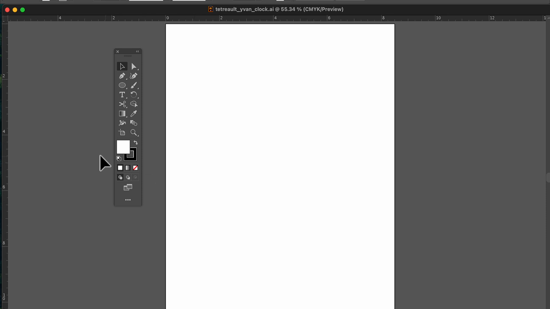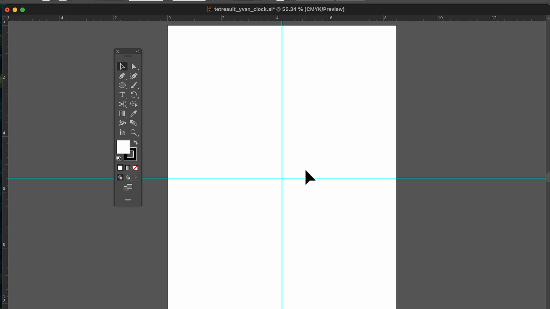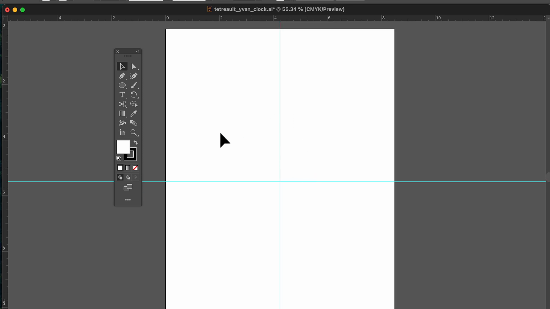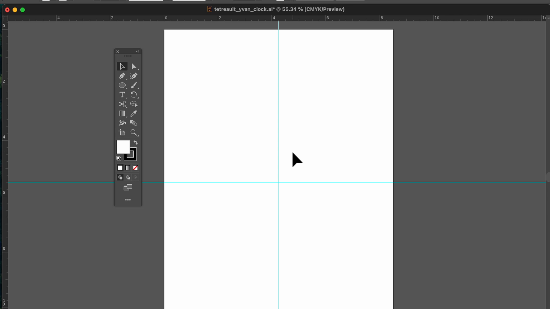So what I want to do now is set up a few guides. So I'm going to try and find the center of my page. So I put a guide here at 4 1/4 and another one at 5 1/2, and this is going to be the center of my page. Now these are guides. They're very helpful. If you can select your guides, you should lock them.